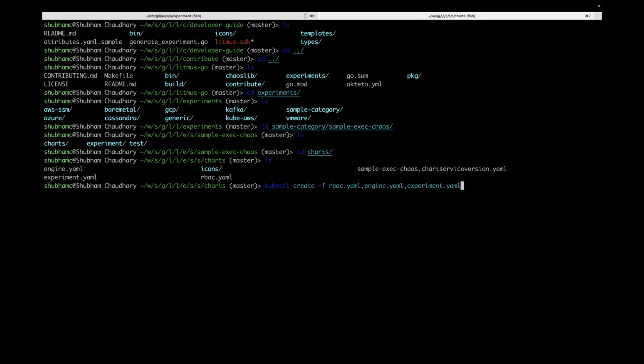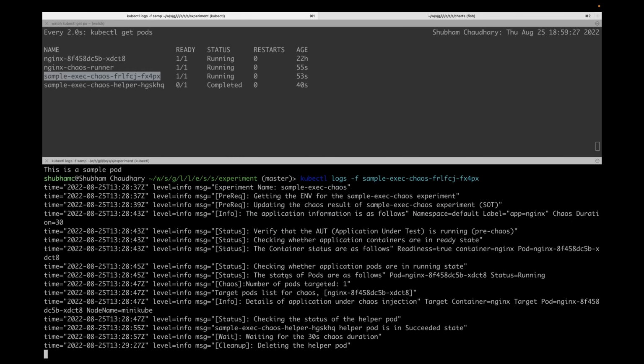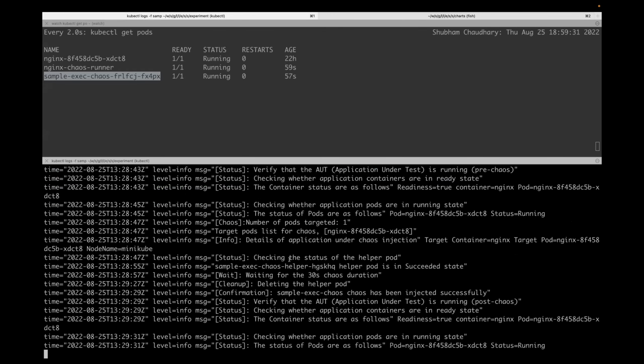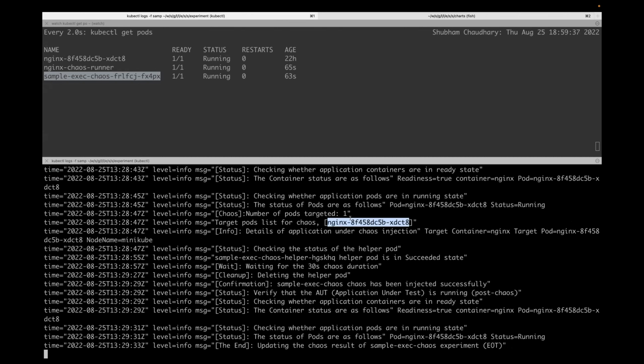Here you can see in the beginning we are creating the chaos result. After that we are verifying the application under test status, our steady state checks. Because there is no probe here, we are not running any probe. After that we are deriving the target pod information. You can see this is the target pod. After that we are launching our helper pod.